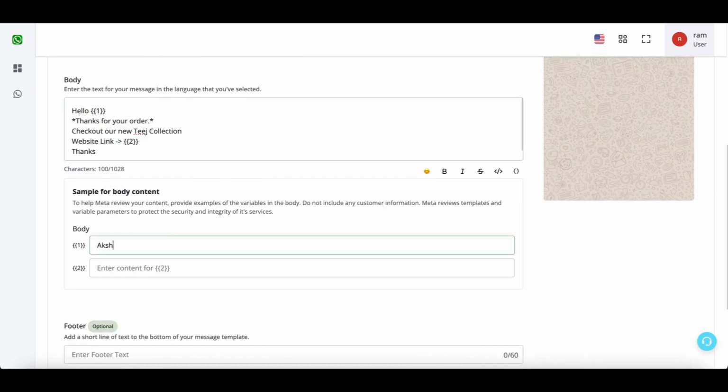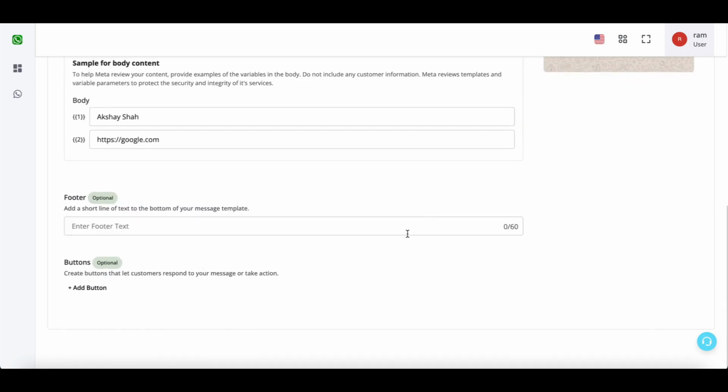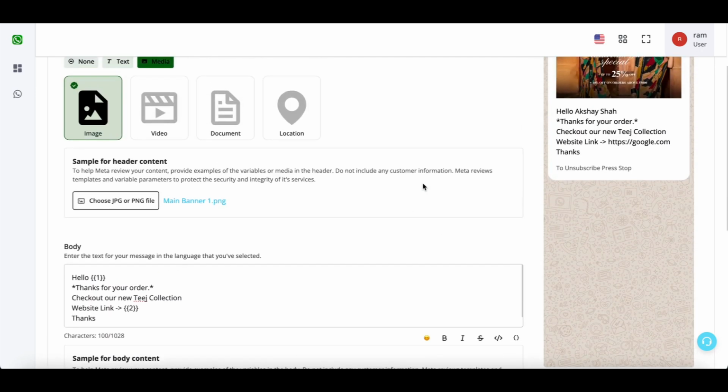For all the variables that you have entered, you need to provide an example to Meta. You'll be able to change these variables when sending the message, but you need to specify an example. The footer is basically a light gray colored text that you can enter. This is optional. It appears in this way.